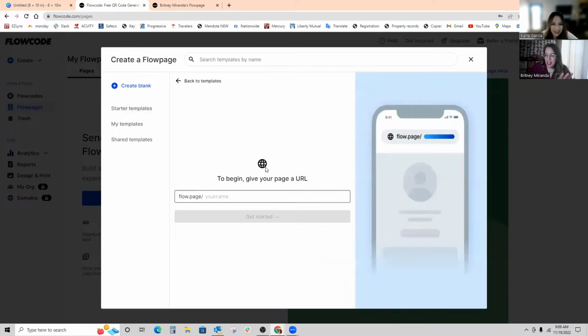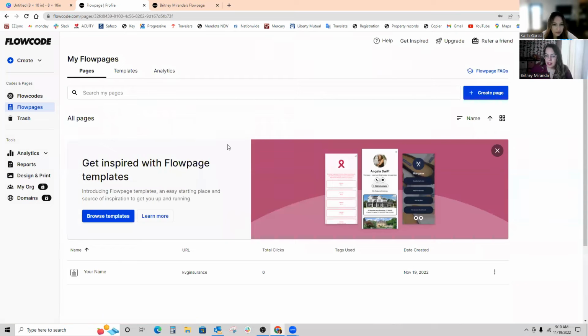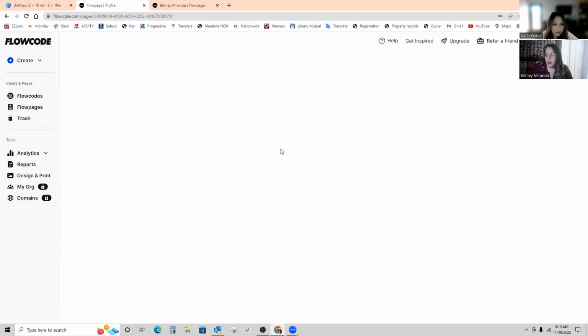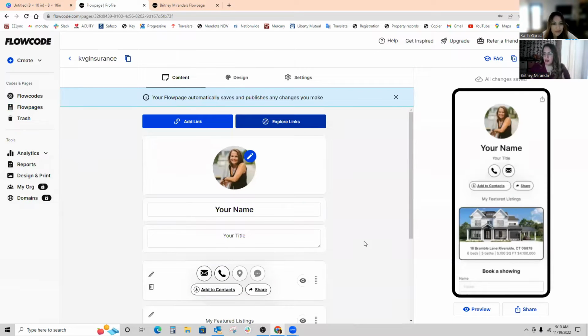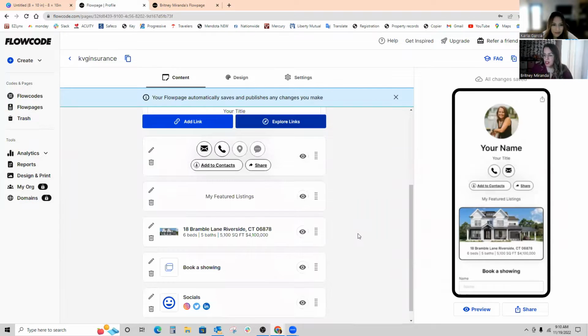This is exciting. Okay, so to begin, give your page a URL. Because you're KVG insurance, that's what I would recommend you do. That way everything is kind of similar for you. All right, let's get started. Alrighty, so it's going to redirect us into the platform. Oh, okay, so I see what it did. It just gave you an example. So whether you start from scratch or with an example, it looks like it's basically the same. So I'm glad we tried this.